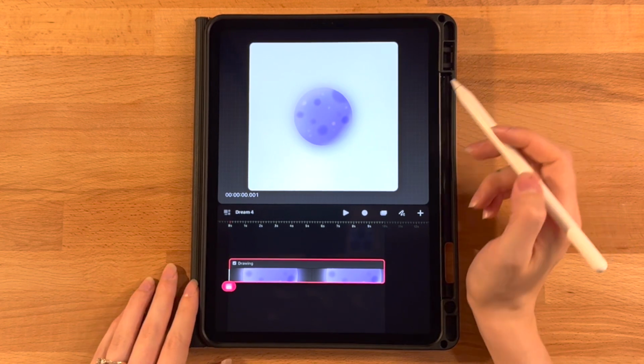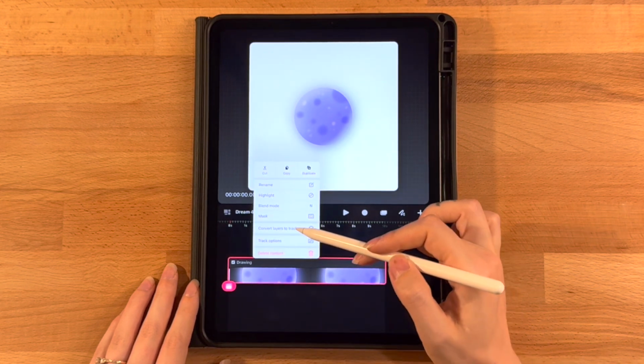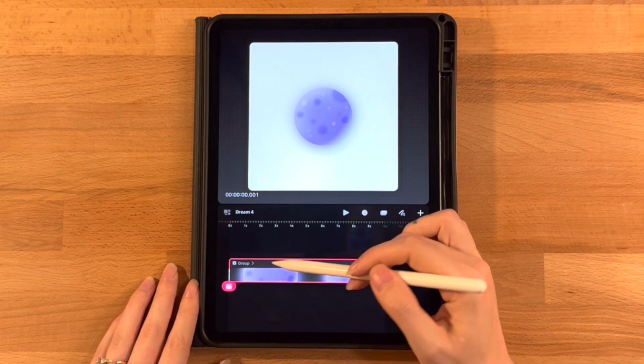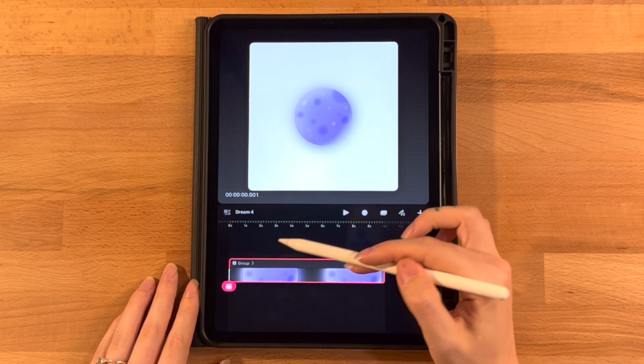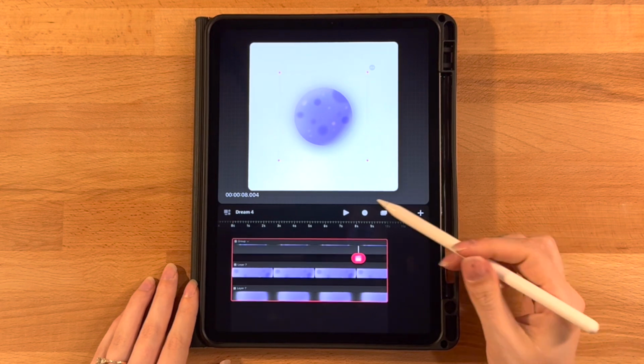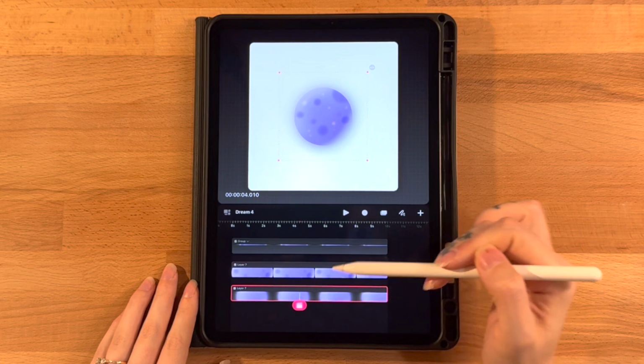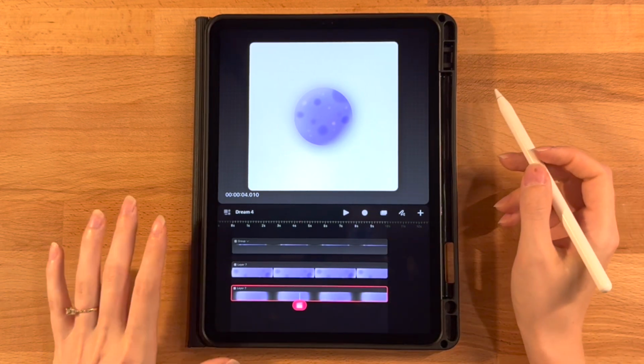So once you have a good size you like, we are going to hold down on this track and click Convert Layers to Tracks. So this is just on 2 layers, the moon and the glow. So then if you click this arrow drop down, you'll see, so this is like the group at the top, and then there's layer 1 and layer 2 inside that we can select separately. Okay, so this is our starting point.